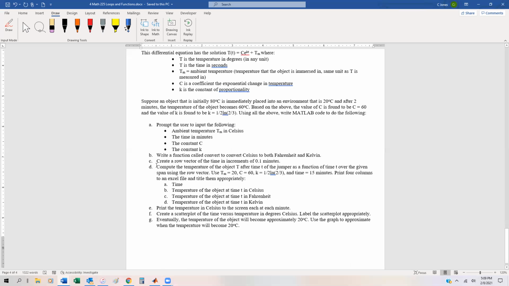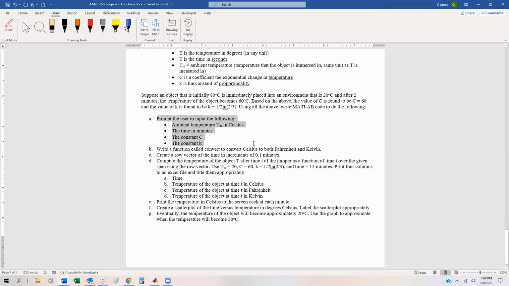All right, we're going to do a number of things here. We're going to prompt the user to get these 4 inputs. Then we're going to write a function that's going to convert the Celsius to both Fahrenheit and Kelvin, and pass it back. We're going to create a row vector that's in increments of 0.1 minutes. We're going to compute the temperature at time t of the object as a function of time, and we're going to print it. We're going to put it in a row vector, and these are the constants that you're going to input.